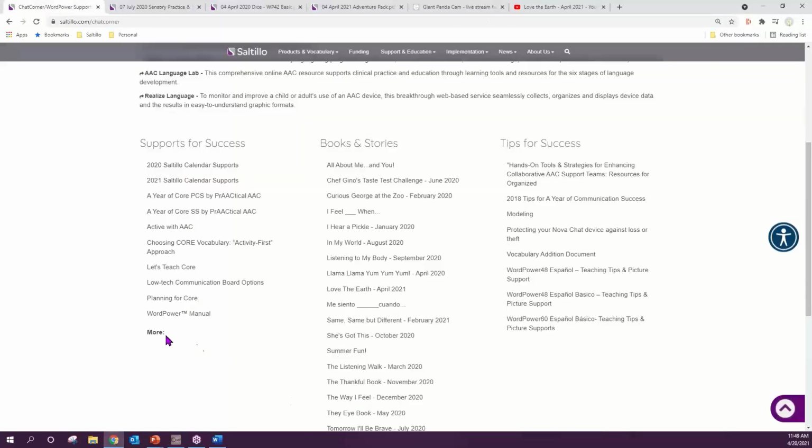We also have access to the 2019 and 2018 calendar supports. We've been doing this calendar for a while because it's been a really great tool. So if you don't have copies of those, you can easily download those from our website.